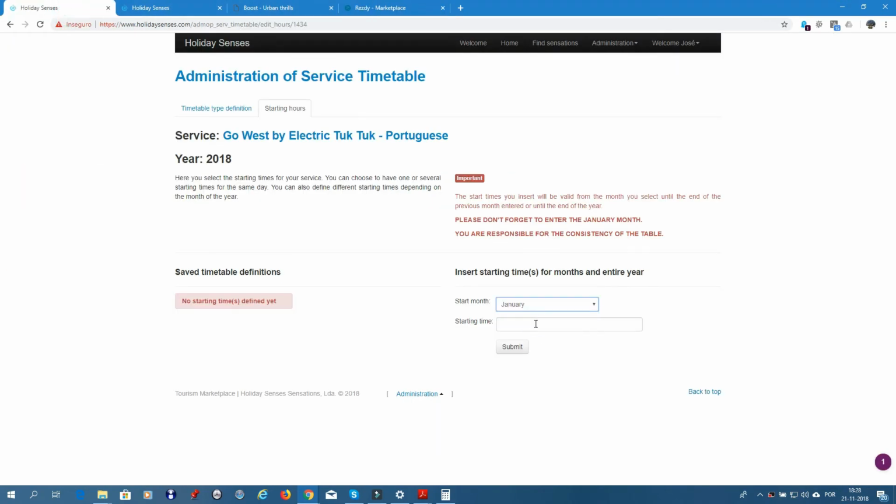We need to insert the hours from January. Even if the service isn't available in January, it will be crossed with availabilities inserted in the first step. Okay, now we need to insert the 3 available hours. 10 a.m., 1 p.m. or 13, and 4 p.m. or 16. Just have a look.